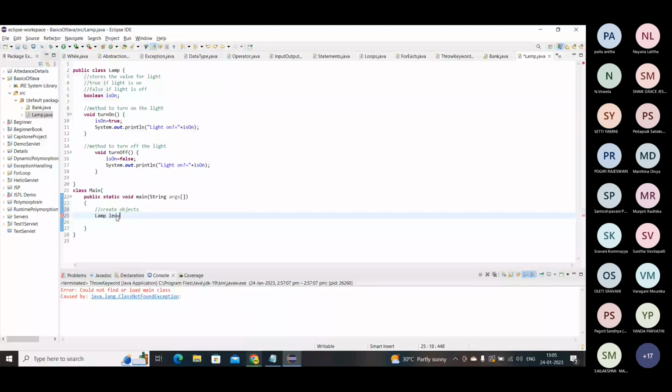and give semicolon. So next, what you need to do is create one more variable. Just copy this and I'm creating halogen. Okay, so these are the two variables I've created. So now, after doing this, here itself I'm going to turn on the light. How will you turn it on? By calling the method turn on.